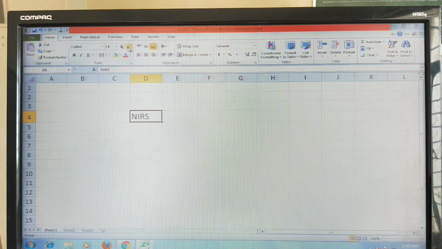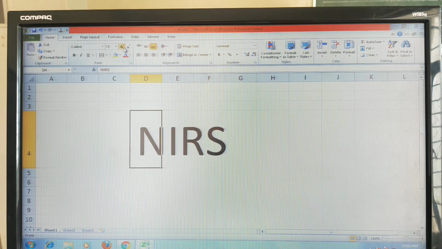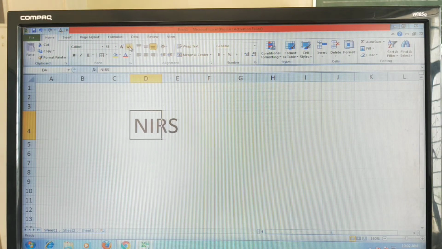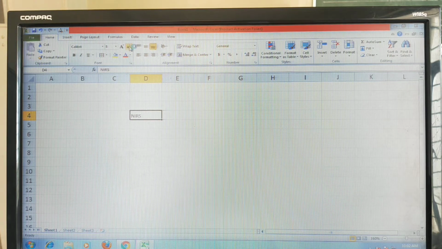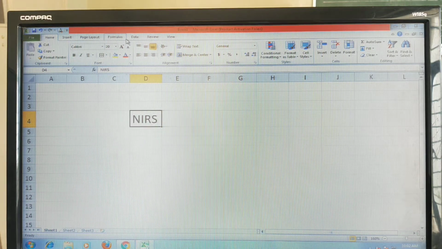So first I will go for increasing the font size. Just click one time, and it will automatically increase the font size. And if you click on the smaller A, it will decrease the font size again. So this is how it works, and it depends upon your requirement.